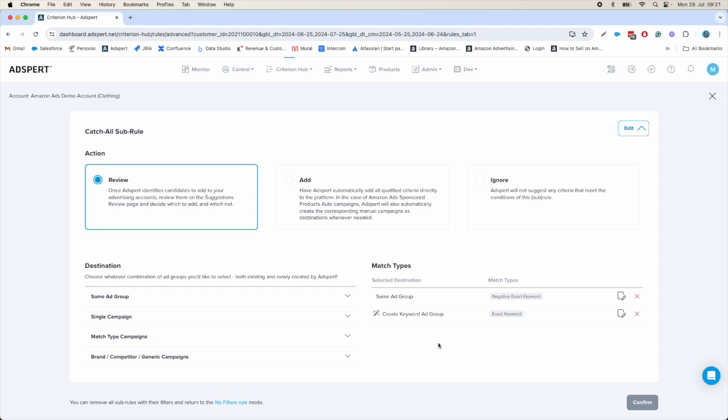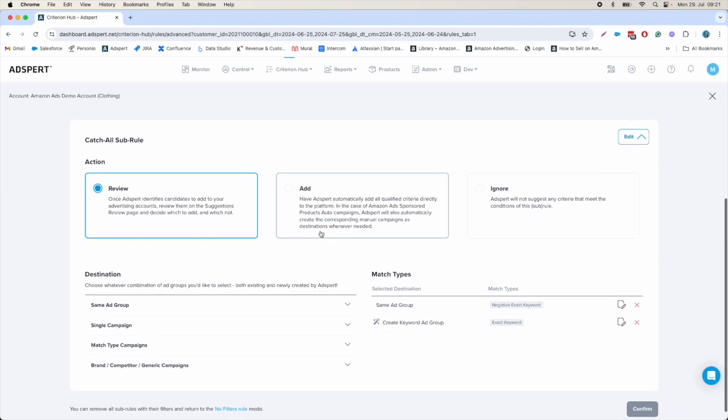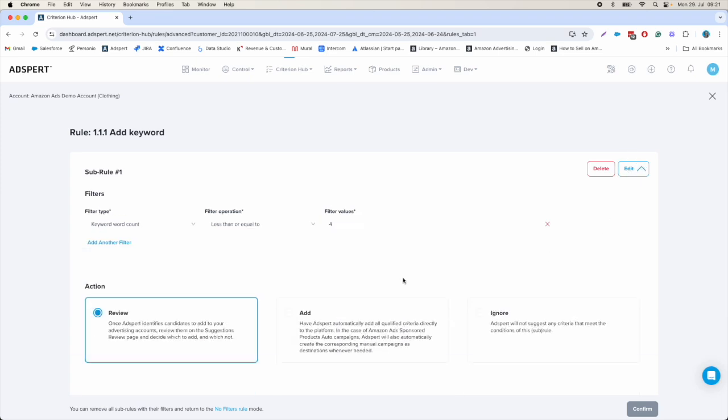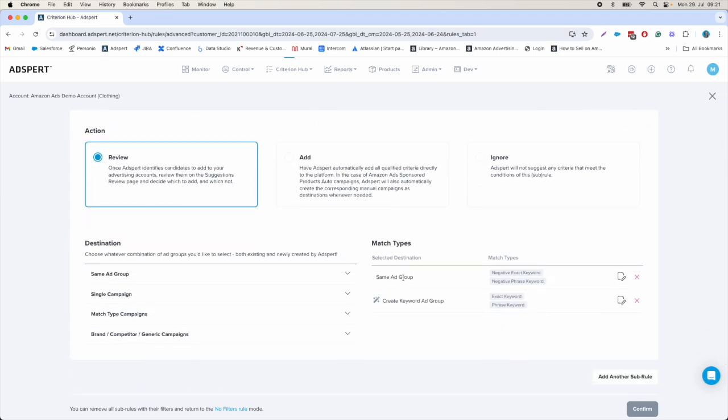And just as in the ASIN rule, you can switch between the different modes, from review to add, for example. And then the really interesting part is here in the middle, going to our general rule. By default, Adspert will create a manual campaign for your auto campaign with an ad group for the keywords in exact and phrase.